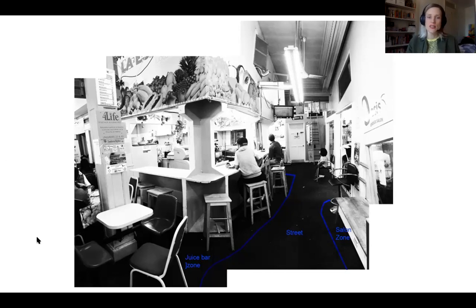On the other side, the zone of the hair salon is defined by seating, although the orientation of this seating means that it could be casually occupied by a passerby if no one was waiting to have their hair cut.